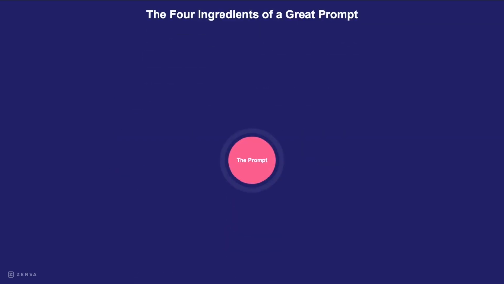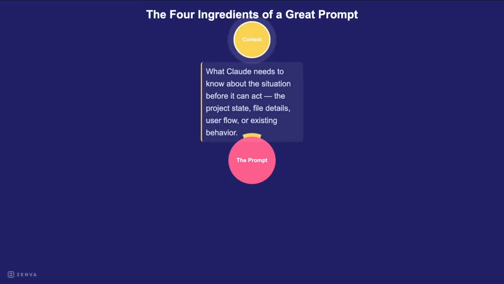And at the heart of every successful interaction with Claude lies a well-crafted prompt, carefully constructed from 4 essential ingredients. These powerful elements give you the ability to guide Claude precisely towards the outcome you desire. Let's start by looking at the first crucial element: context. This is everything Claude needs to understand about the current situation before it can even begin to act. Think about the project state, any relevant file details, or existing user flows. You're essentially setting the scene for Claude.